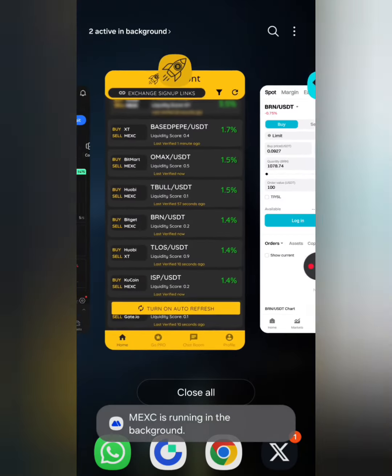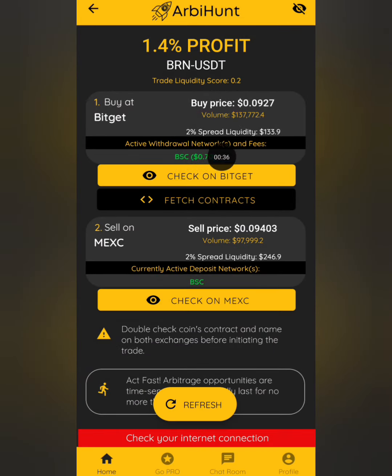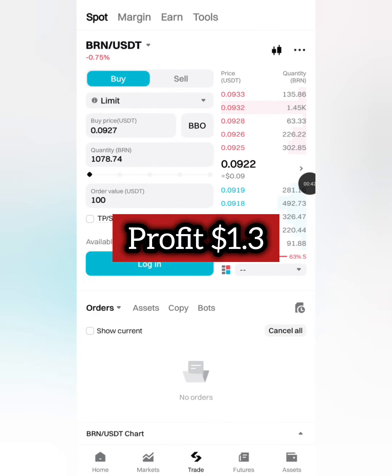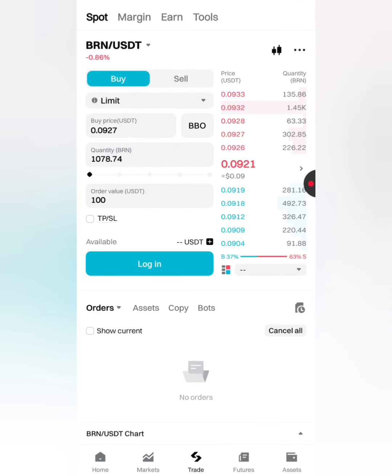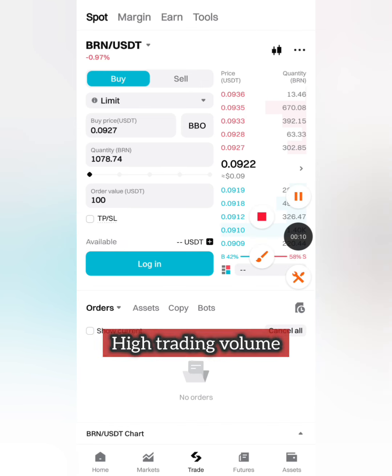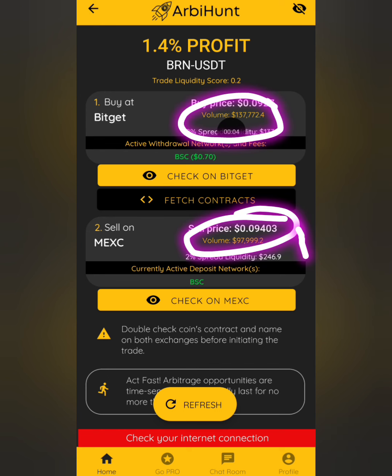So if we look at the network fees here on the Abby Hunt, it says the network fees are about 0.7 USDT. So basically, you should be making about 1.3 USDT profit if you perform an arbitrage like this. Now, before you perform it, you need to look at the liquidity. The first thing you need to look at is markets with high trading volume. If you come back to the Abby Hunt, it also provides that for you. It will provide the trading volume for you right here.